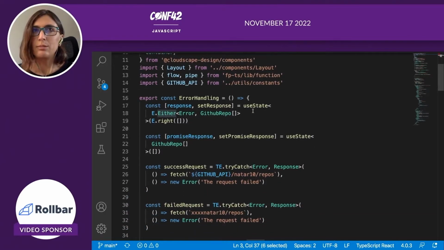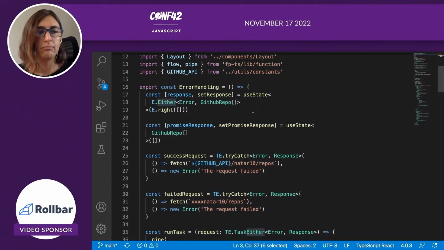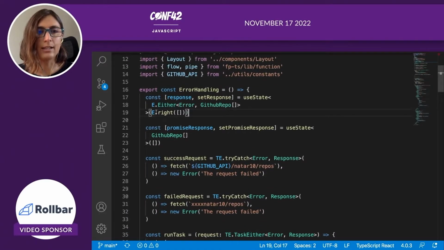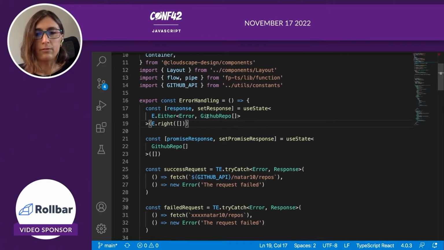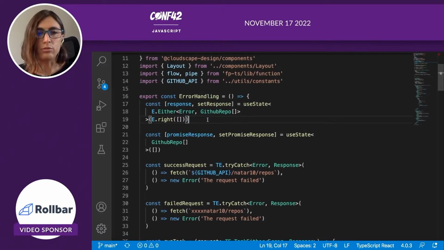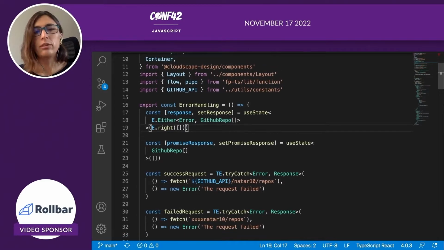Also, it is more explicit, more readable, and basically what it says is that it has a couple of possibilities. It can either be left, which is for failed operations, or right, which is for the successful ones. And that's the way it can be handled. Also, the types are really clear on how to use them. And another cool thing is that, well, I will show you this.